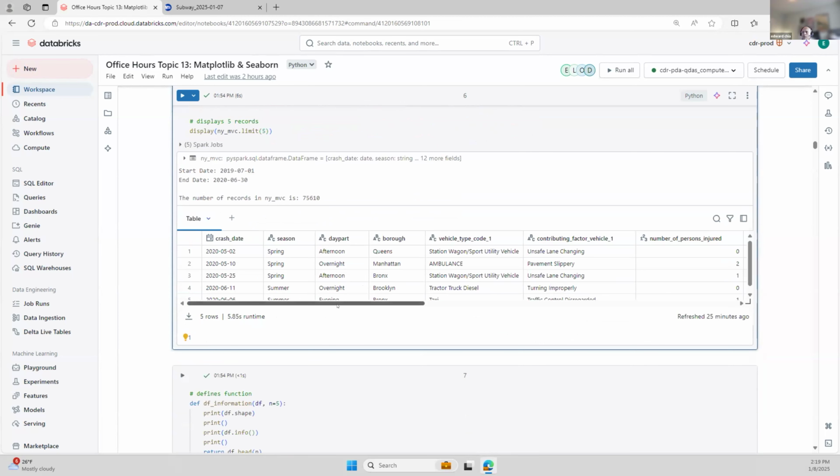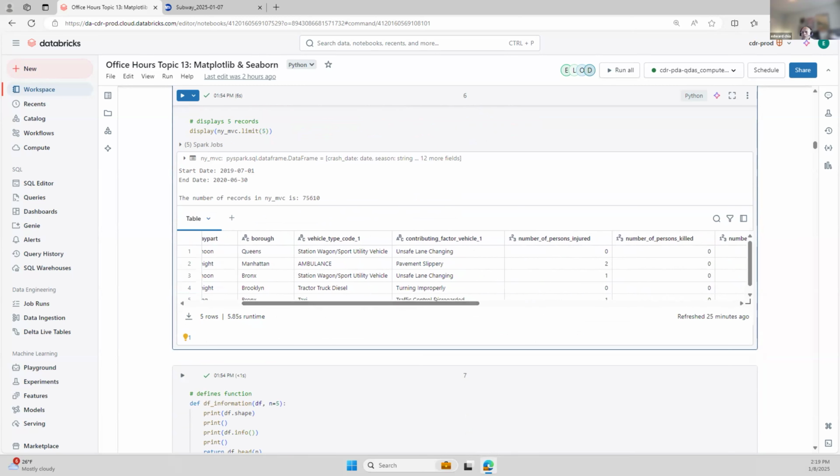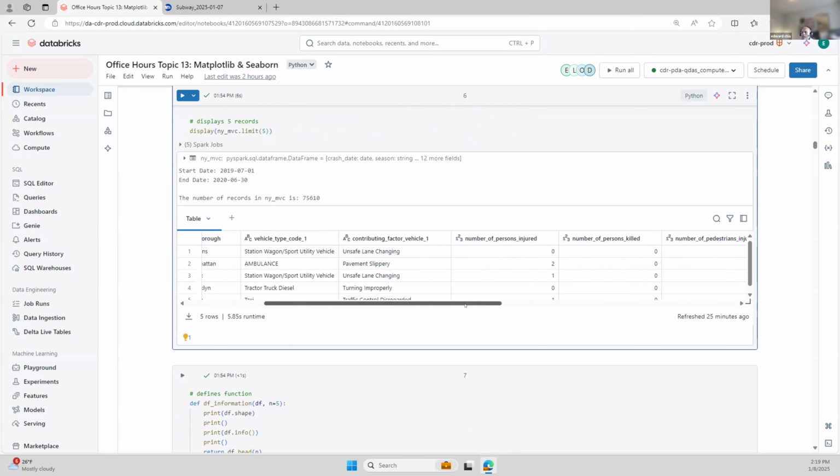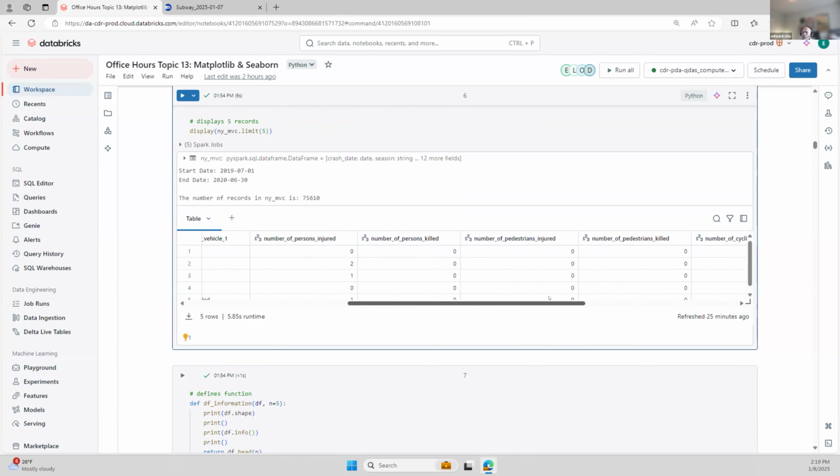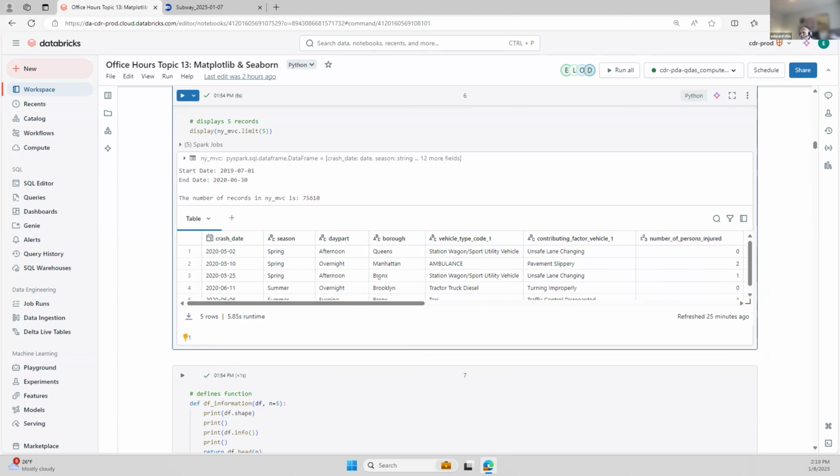And finally, the table looks like this, right? So just to go over, we have our crash date, a season, day part, our borough, and then the vehicle type code, contributing factor vehicle, and then our metrics. And it's persons injured, fatalities, and then persons is really broken up into pedestrians, cyclists, and motorists. I didn't use vehicle type code or contributing factor in any of my graphs, but if anyone wanted to take what we built out here and build graphs using those, I'd be definitely curious to see what some of those dimensions say.